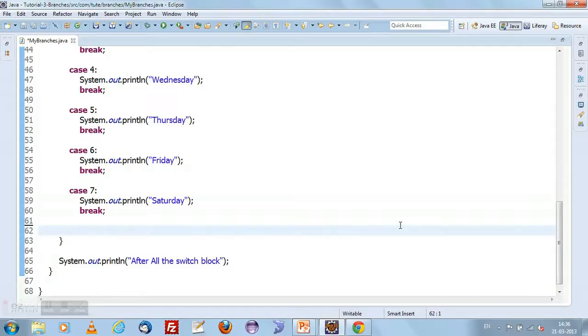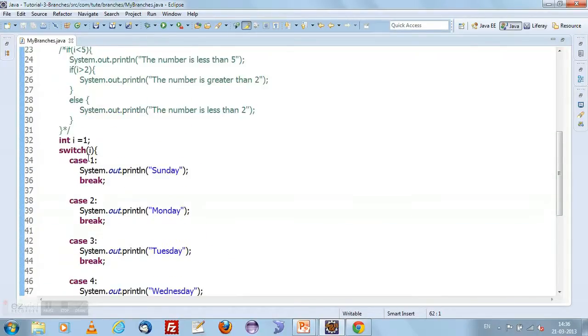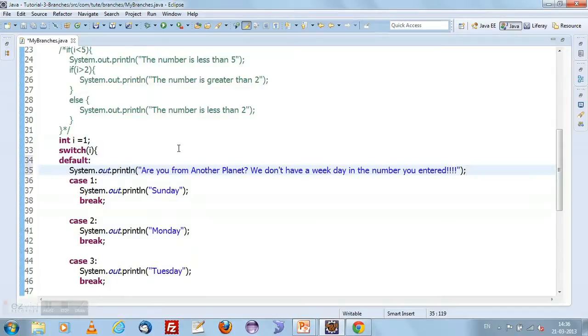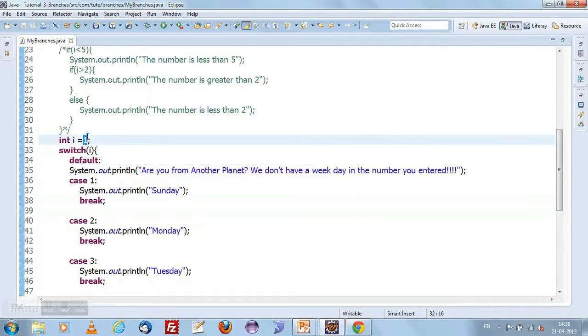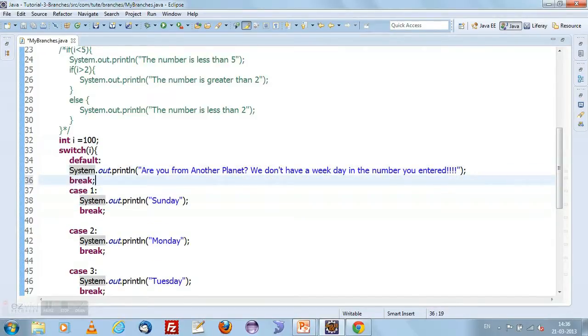I wanted to show one more thing, like I'll paste this default statement on top. So what will happen? This is possible to write here. I just run this. The default statement didn't get executed because the case matched. But what will happen if I give 100 over here? The default doesn't have any break, so it will obviously print Sunday as well. So this is a scenario where I was asking you to put a break over here.